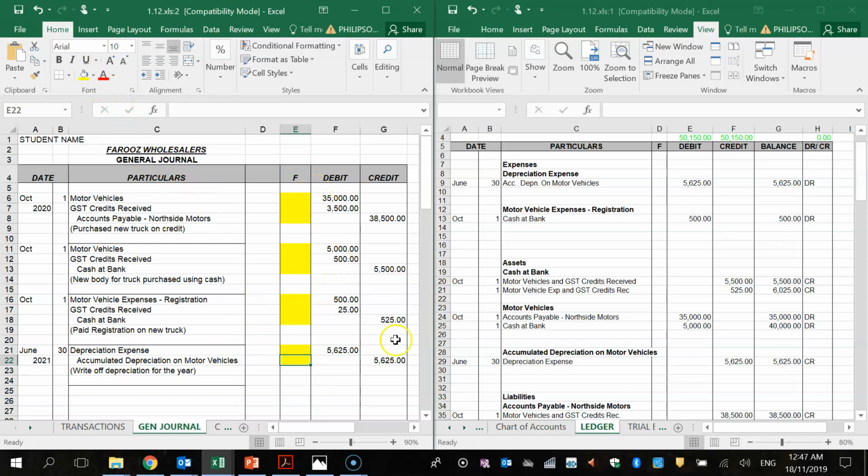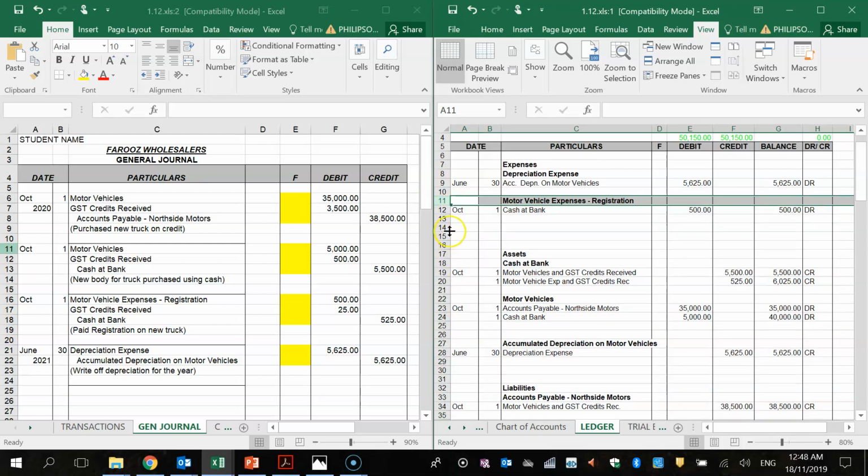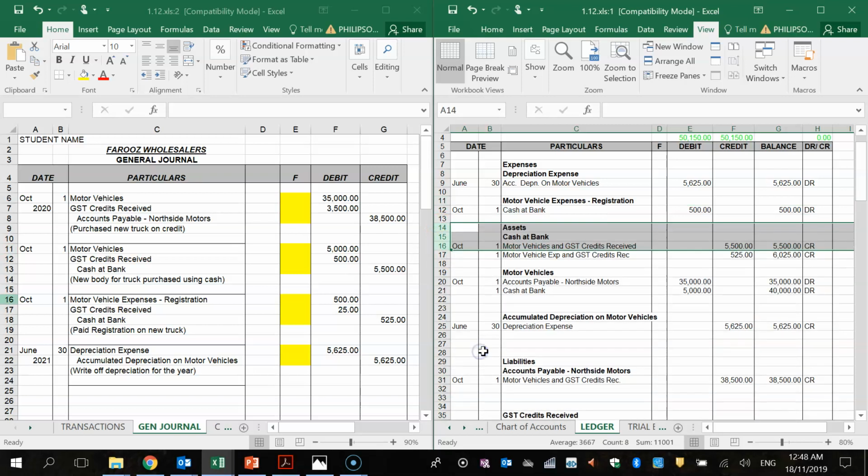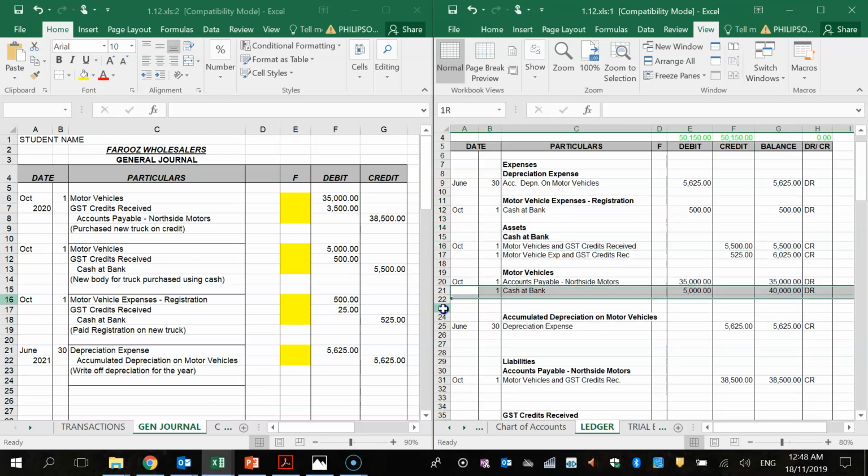Okay, so that's those posted to the ledger. Our debits and our credits marry up. Might just tidy this up here a little bit. Just trim the excess space that we don't need so that it all gets nicely condensed up.